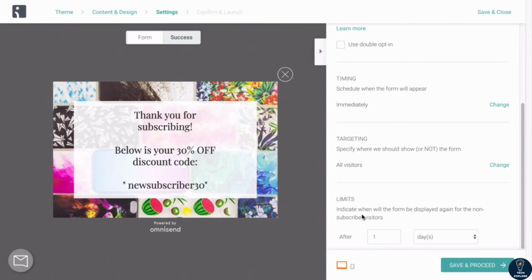And then limit. Indicate when the form will be displayed again for the non-subscriber visitors. That means, say someone comes to your store, they see this pop-up form, they click this X button because they don't want to subscribe. If that person were to come back, how much time will need to pass before they see this pop-up form again? I like to do 1 day, because if someone doesn't subscribe, I want to shove this discount pop-up form right in their face again and hope that they do subscribe the next time they visit. All right. If they're visiting twice, it probably means that they're somewhat interested in something about your store.